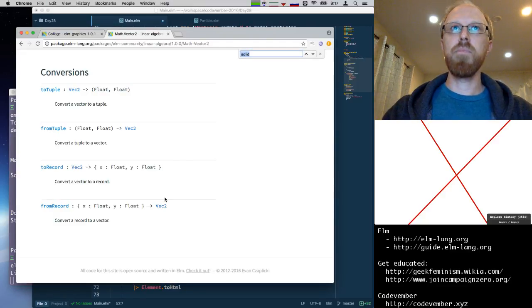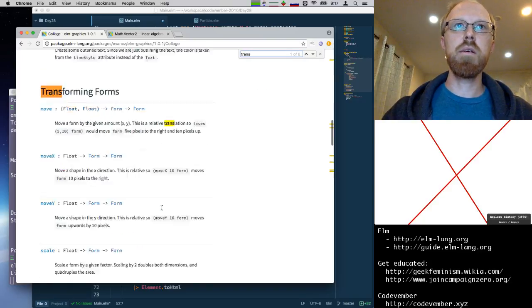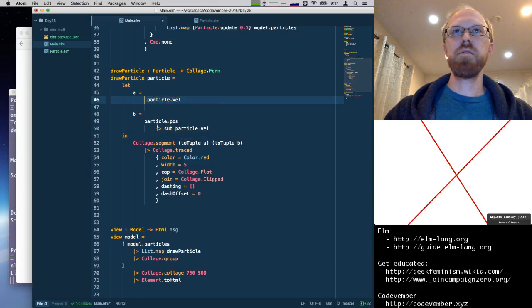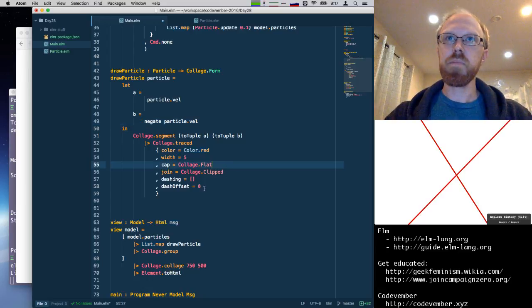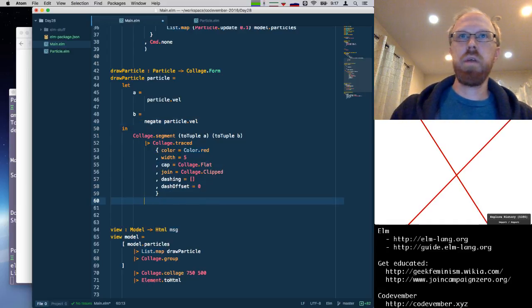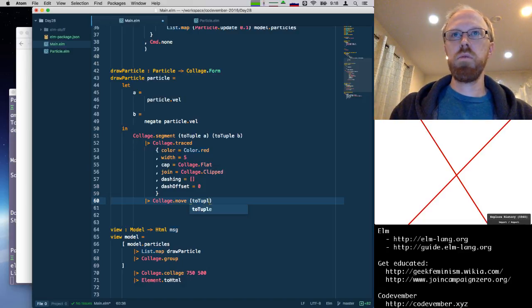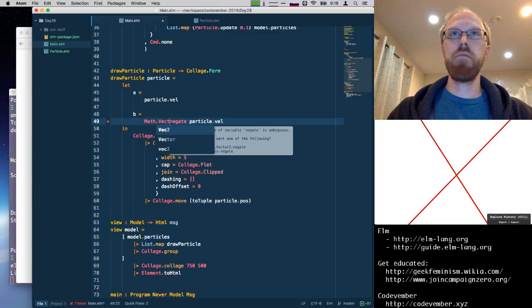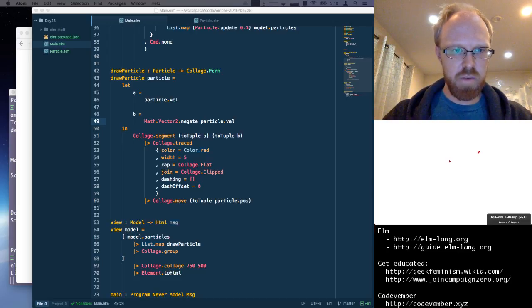Let's see. Whoops. Okay, I want to look in here for transforming so we can move it. Yeah, okay. So we're just going to have the particle velocity be the first position, and we'll have scale -1, or I guess there's actually a function called negate in the vector library. And then we will render that, and then we will collage.move it to the position, to tuple particle.position. Let's see if that works. Math.vector2.negate. Okay, that is working.